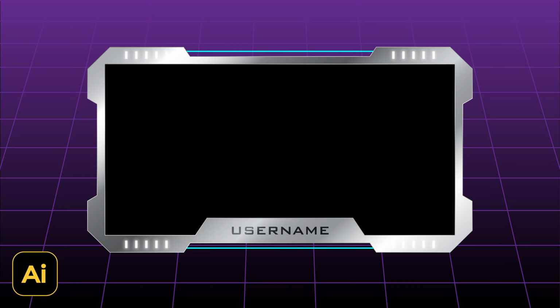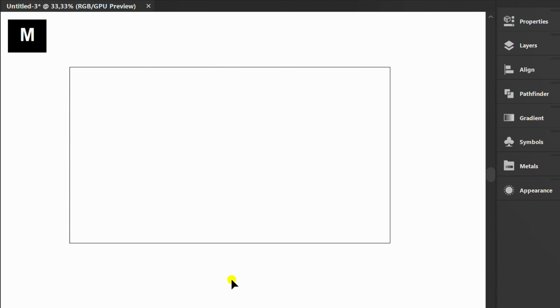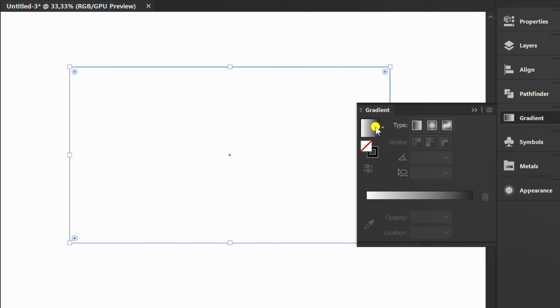Follow the steps on how to make a futuristic frame like this in Adobe Illustrator. Let's start by creating a rectangle as a background. Fill with gradient color.